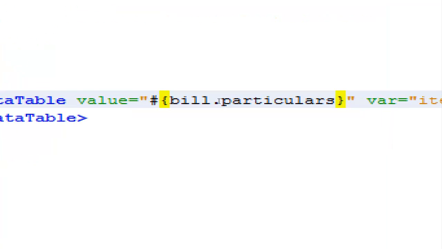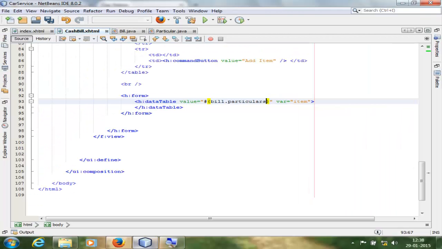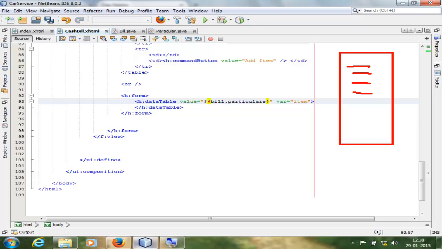Now what you are supposed to do. This is going to be a list there. It's a list of items. You know very well, it's a list of items. Take individual items from this list and assign it to here.